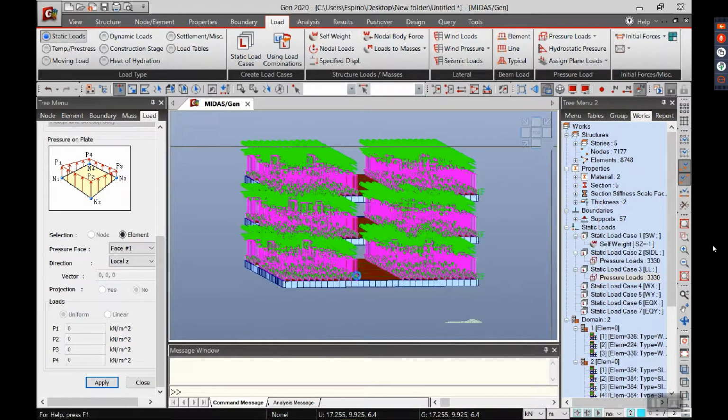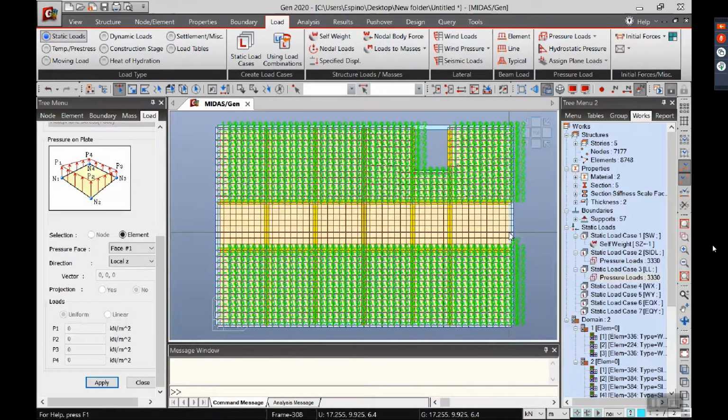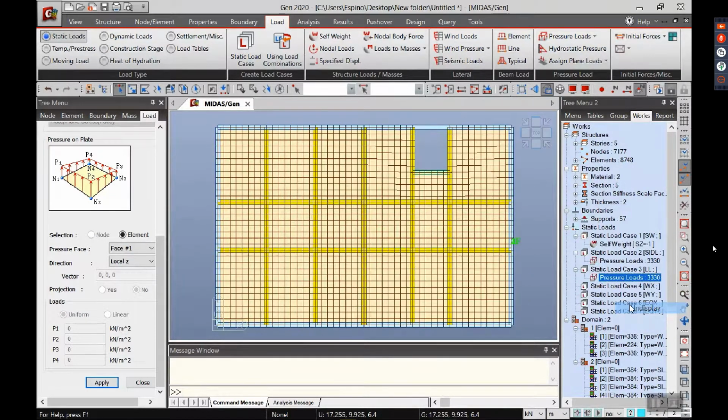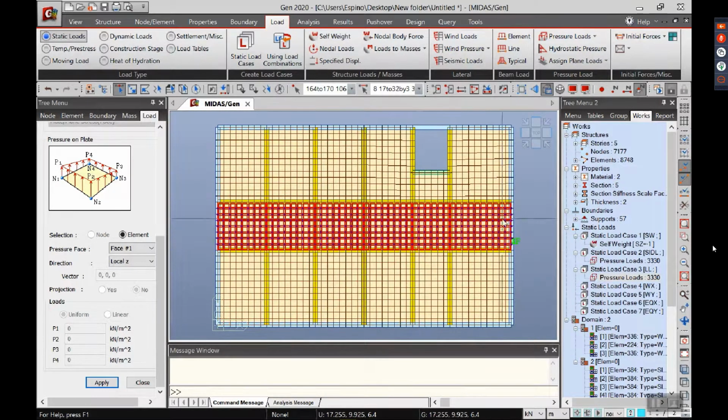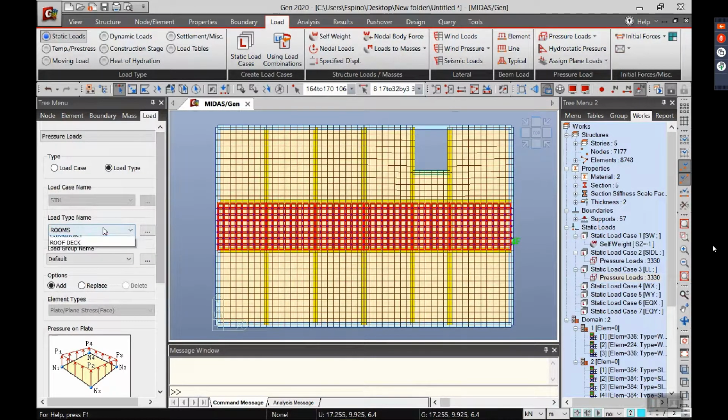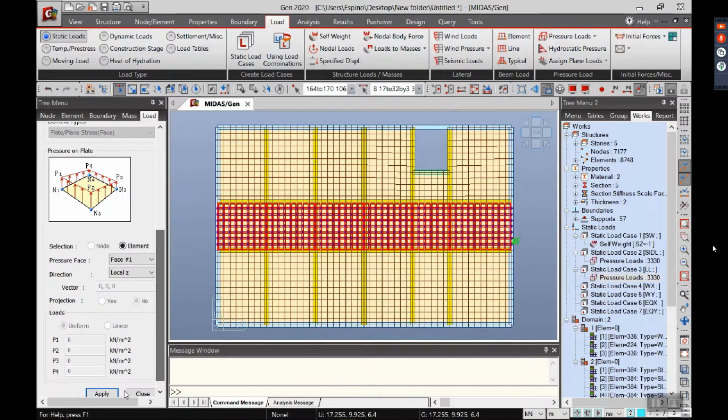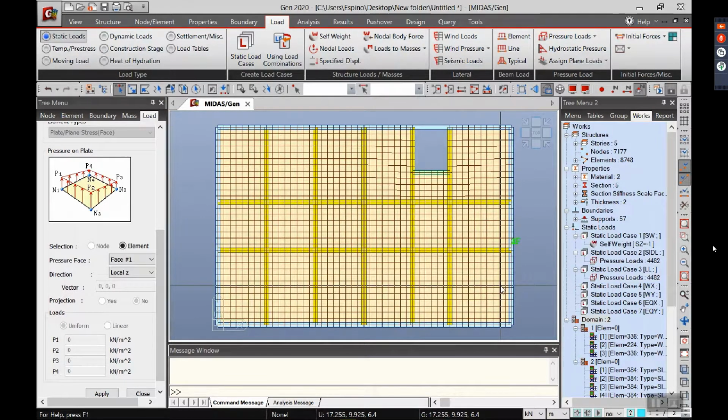For the corridors, we can also apply the loadings on the corridors. So going to the top view, let me just undisplay this pressure load so it will be clear. Selecting the corridor portion of our plan, I can now also apply the corridor load. So selecting corridor, clicking on apply, it will now be applied.